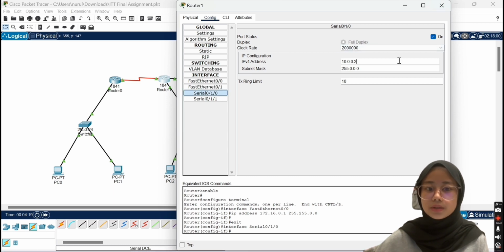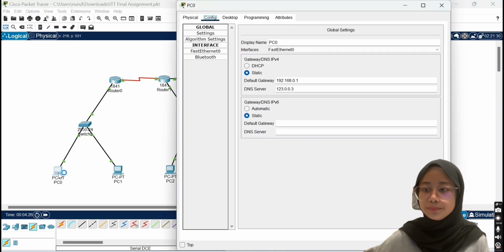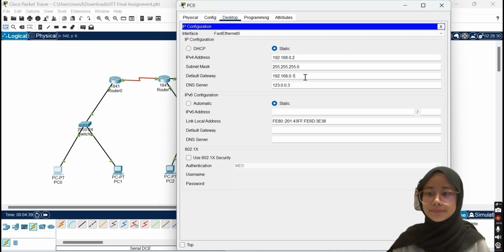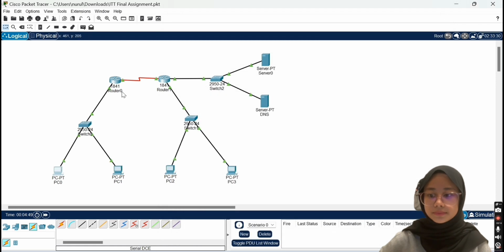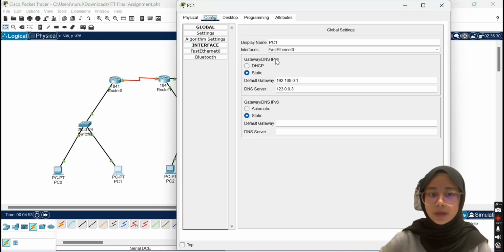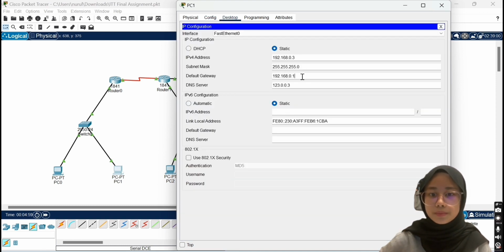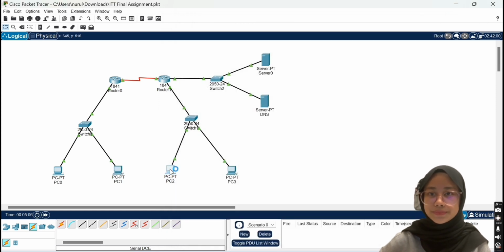Then put IP address of fast internet 0 to default gateway on PC0 and PC1 as 192.168.0.1. And IP address of fast internet 0 to default gateway of PC2 and PC3 as 127.16.0.1.